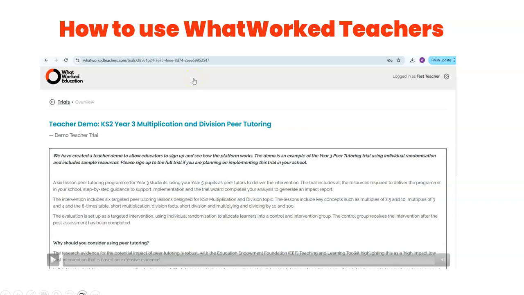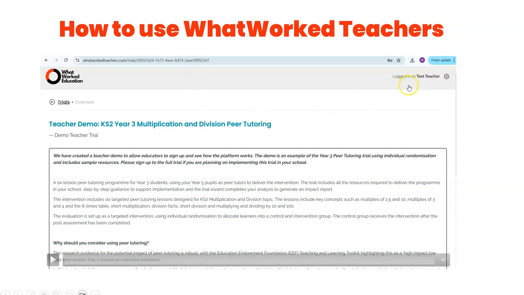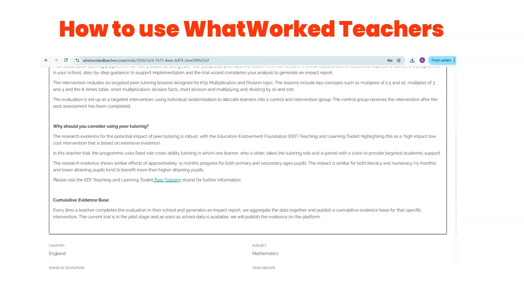So how do you use the What Work Teaches platform? So when you log on to whatworkteaches.com, you'll basically have to create an account. And once you create an account, in this project, you have a unique access code, which you then input, which then takes you to the actual trial. And this is just an example of a demo account for a peer tutoring intervention.